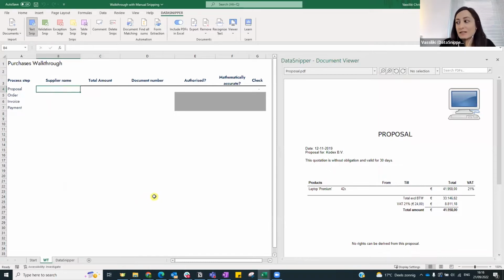If I didn't have DataSnipper installed on my computer, I would have to manually type the information I need from my supporting documents. But now that I have DataSnipper, I'm going to use the blue text snip in order to easily extract the information I need.